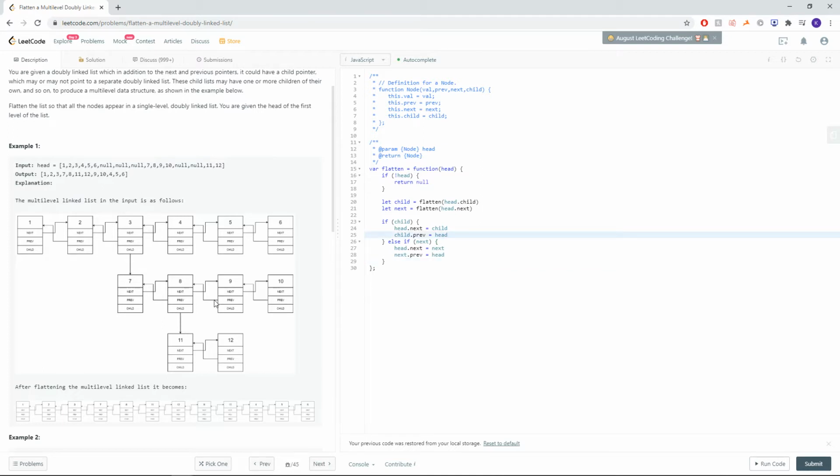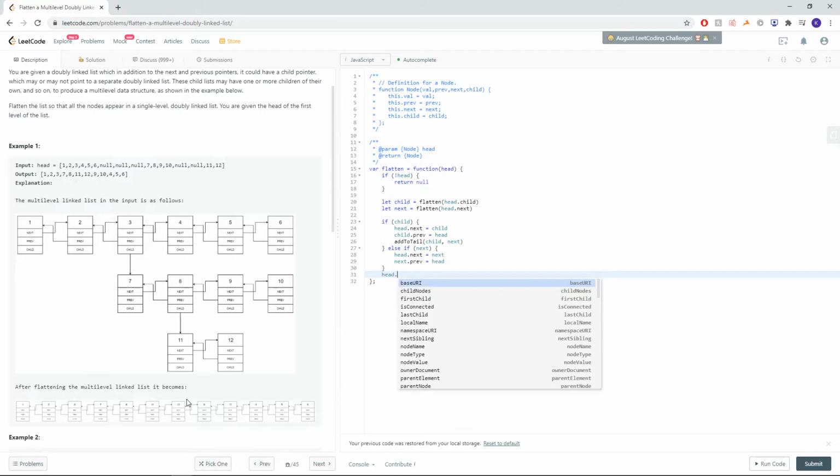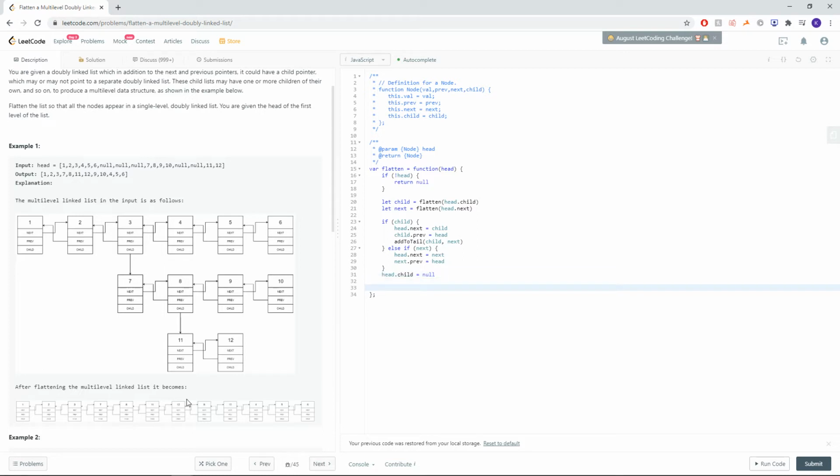And then to add on the next pointers after we add on the children, let's just call a function add to tail with the child as well as the next node. So in this case, we're going to be adding this 9 and 10 after the 11, 12, and the 4, 5, 6 afterwards, 9 and 10. Afterwards, because we want to get rid of all the child pointers, we can just say head dot child equals null. Cool. Now let's do our operation.